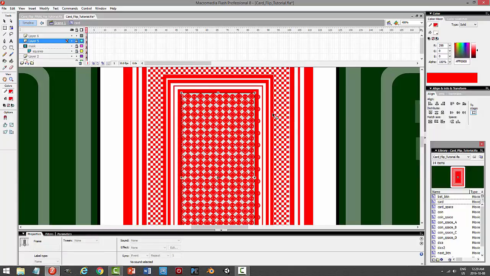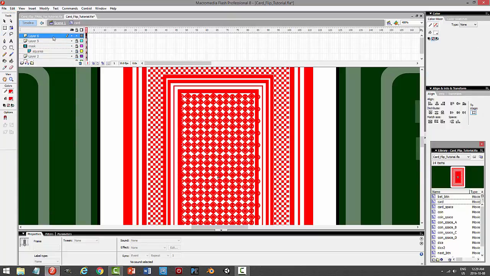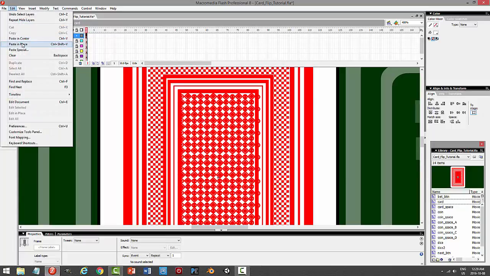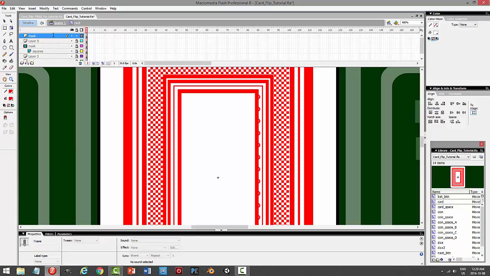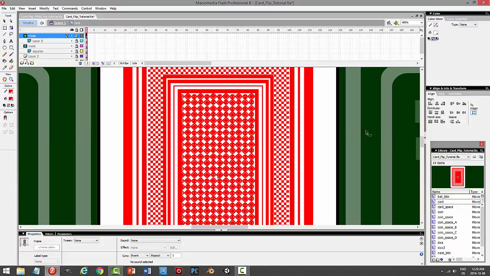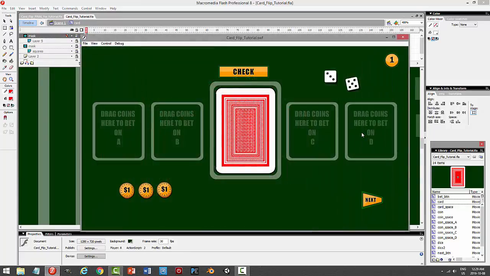So let's come back to here and let's grab that sort of inner region. And is there anything on that layer? No. Okay, so that's the layer I'm going to use. Edit, paste in place. I'm going to call this mask. Lock it and choose mask. And it's in there. I haven't labeled that other layer, but there's my card. There is my card.